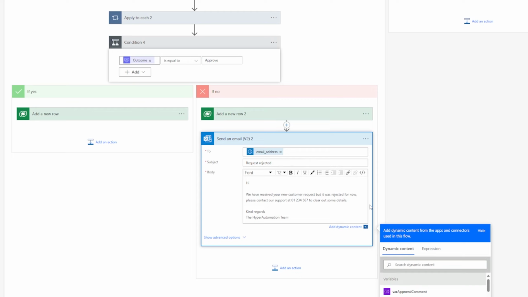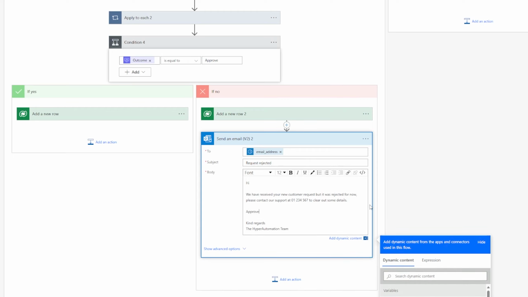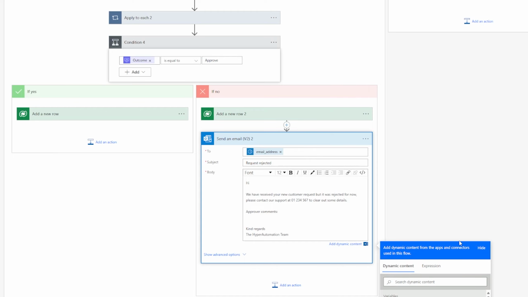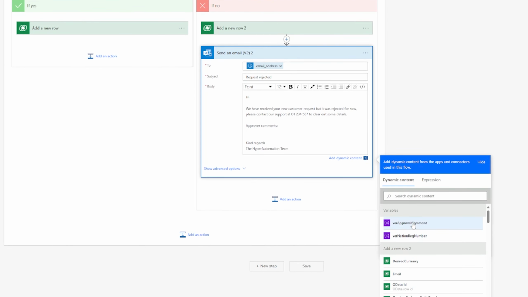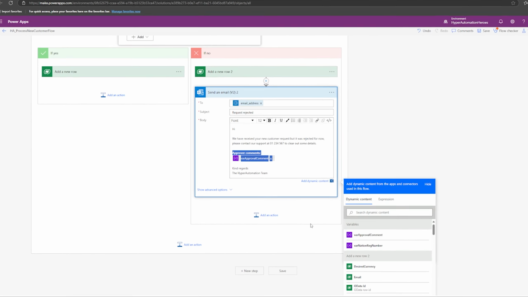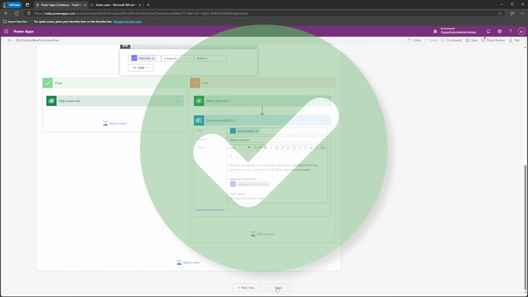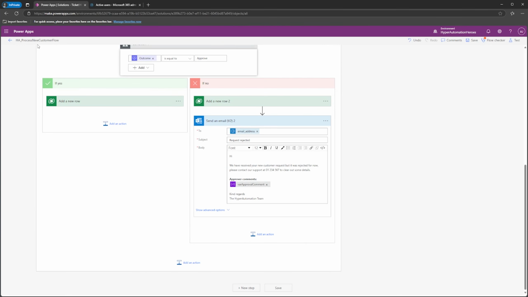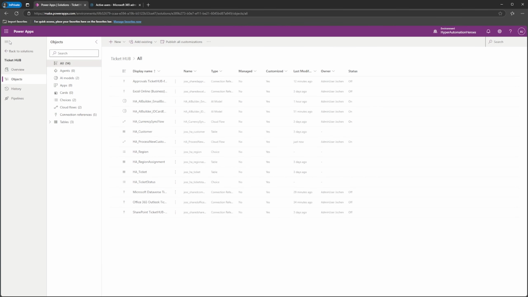And what we could add as a little bonus here is say approver comments or something like that, and then add in the var approval comment variable. And maybe we can put that in bold, something like that. Okay, and that's it. Let's for the last time save our flow, kill the warning, and then let's go back to this overview. And it is now time to actually test this.